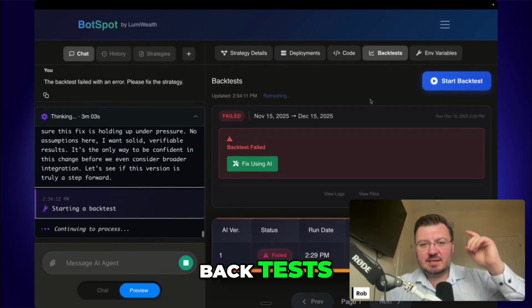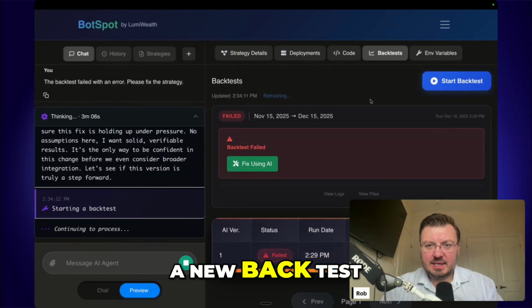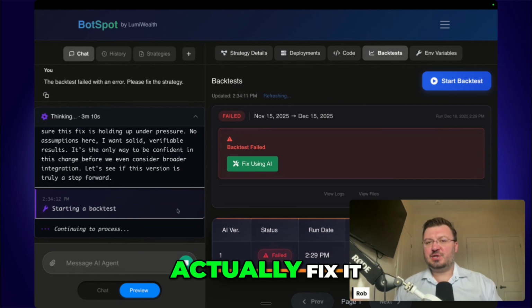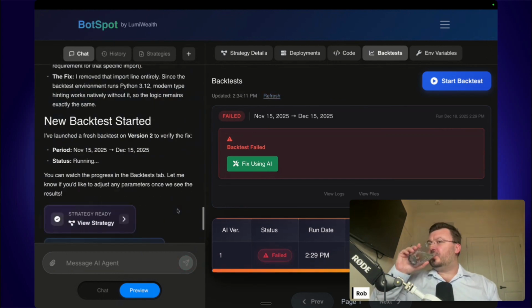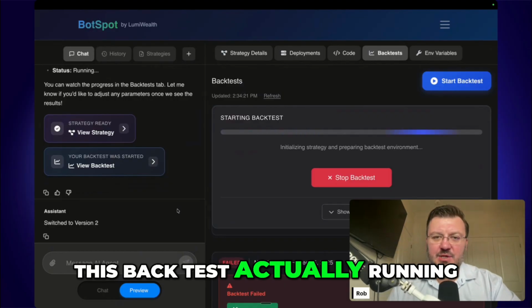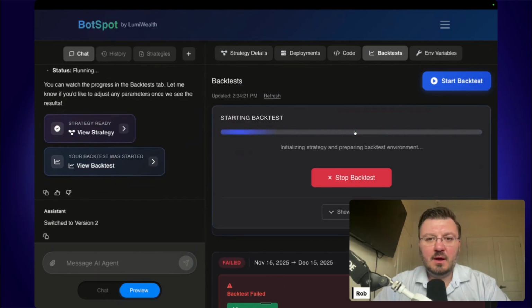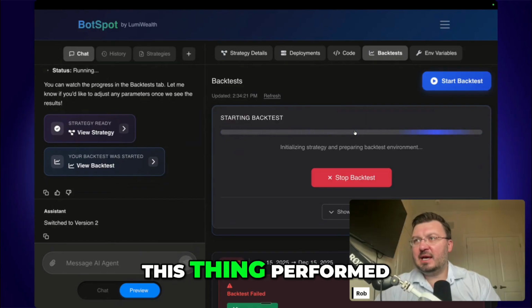Then we have our backtests. We're going to see hopefully a new backtest start running in a second here. It says starting a backtest. Let's see if it could actually fix it. And we can get this backtest actually running. There we go. See, it's starting a backtest automatically. And let's see how this thing performed.